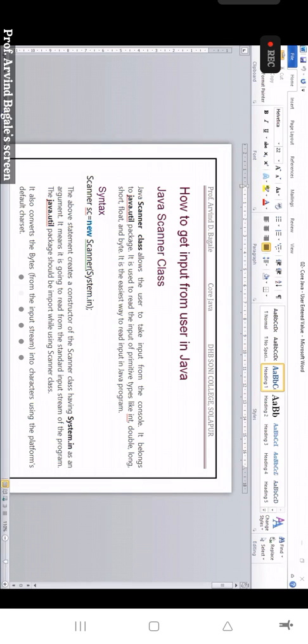It belongs to the java.util package, and it is used to read the input of primitive data types like integer, double, long, short, float, or other primitive data types: integers, float, character, long, double, short, byte. These are the primitive data types we want to use in this Java Scanner class. It is the easiest way to read input in Java programming.